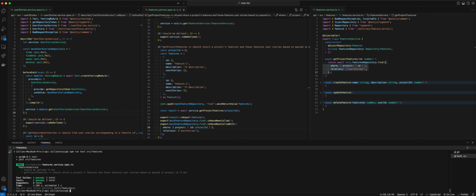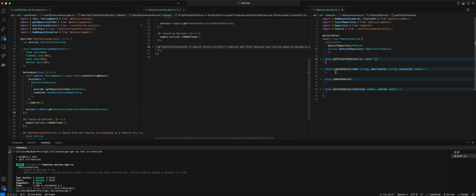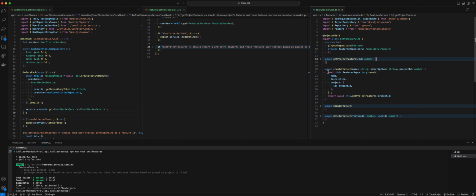All right, so the next test that we can do is about create features. So we're going to go ahead and move on to that one. All right, so let's expand the functions. That way we really understand what we are testing. And basically we're passing in a name and a description and a project ID.